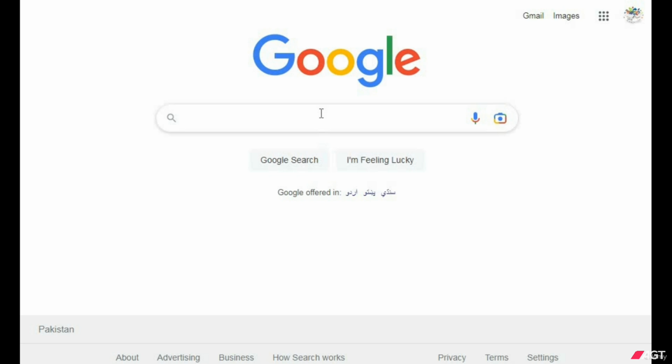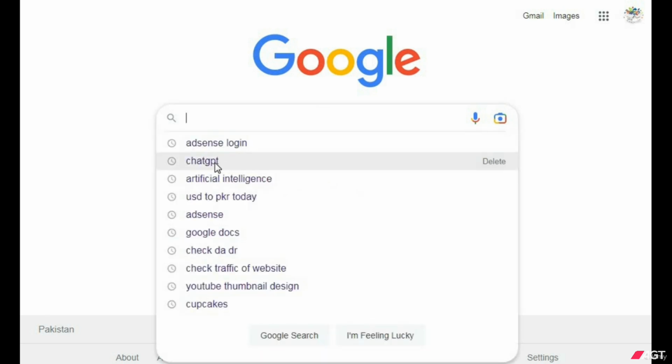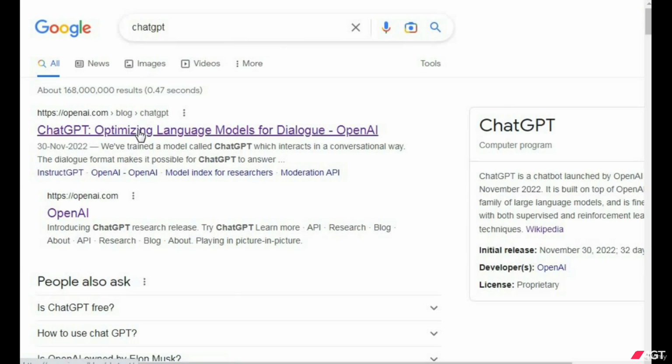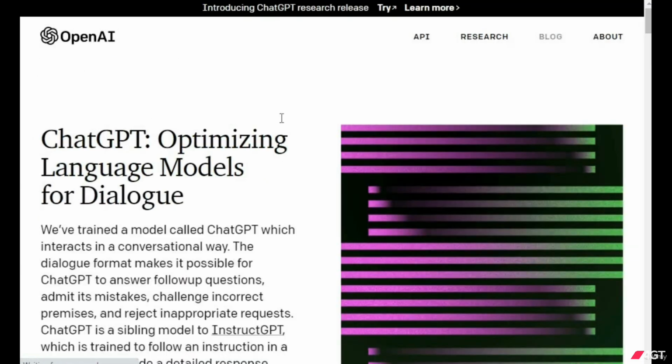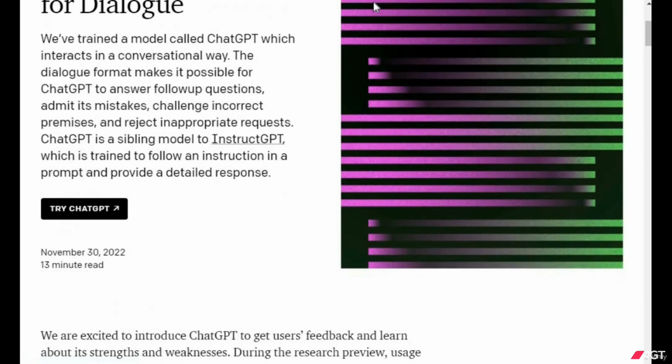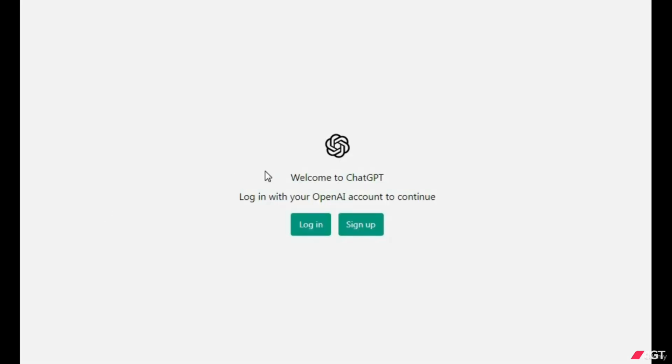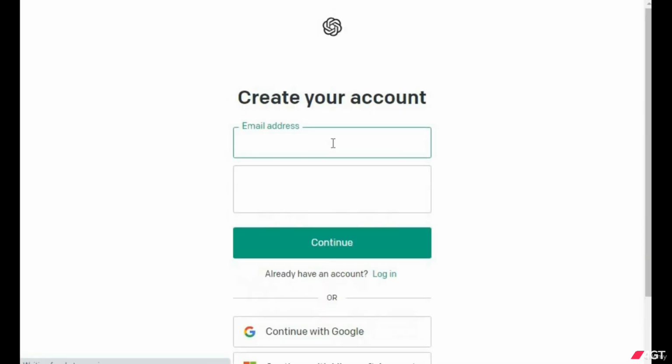You come on the Google ChatGPT page here, then click here. Let's try. Yes, you can find it. I click here if you already have an account. If you are new, you click just here and give your email address and just continue.